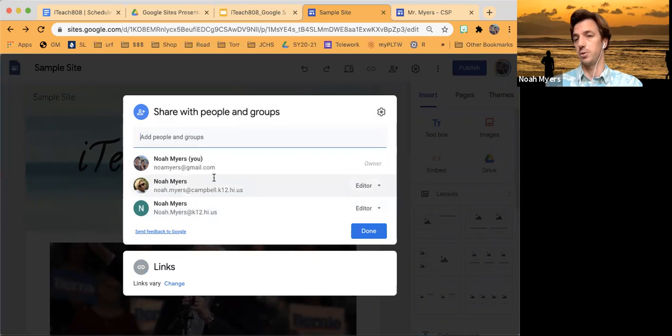These people that I've shared it with are myself. So if you choose to collaborate with others on a website, be careful who you give publishing permissions or editing permissions to, because they can go and mess up your site. And even though you can use version history to go back in time, it's still a little bit of extra work for you. So it's always good to just be careful who you share it with.